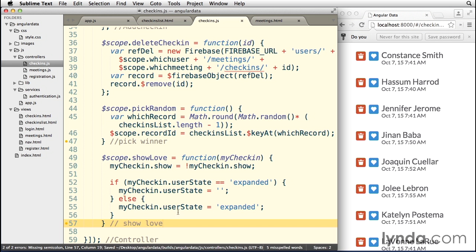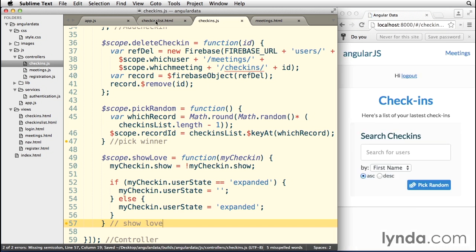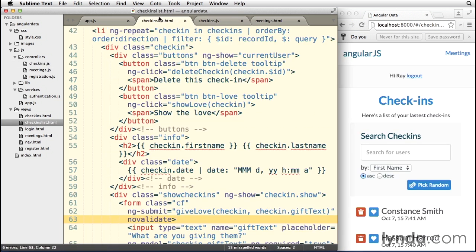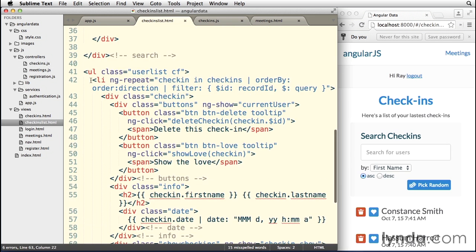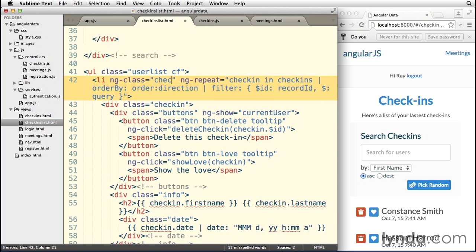And let's go ahead and save that. Let's go back into the check-ins list because there's one more thing we need to add. And that's going to be right now in the list item. So what we'll do is whenever that variable check-in user state has a value, we are going to ask that that gets added as a class into this list item. And that's a special directive called ng-class. And we'll say check-in.userState.